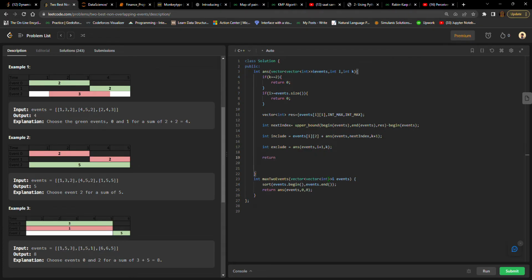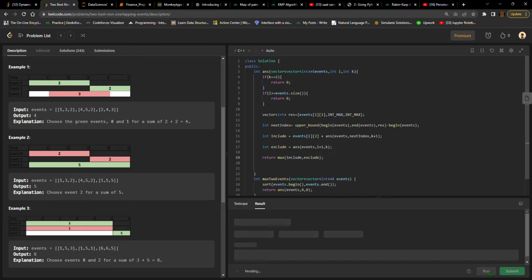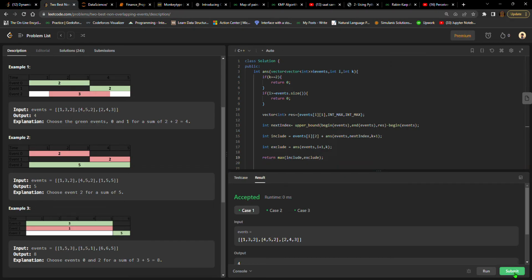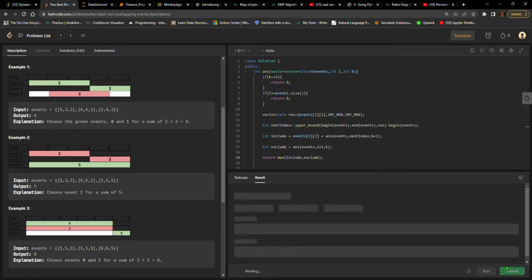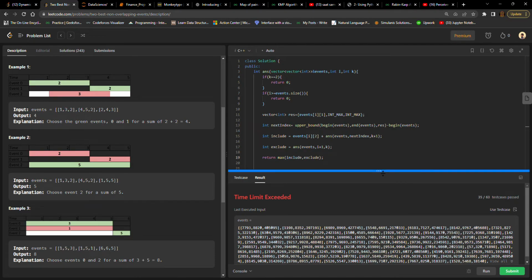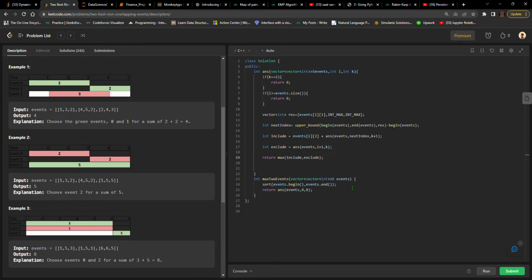At the very last, return max of include comma exclude, and that is it. If there are spelling mistakes, that would be posing an error, otherwise it's not. Okay, so that is accepted. I know that would lead us to a TLE. We will solve that too. Okay, that is a TLE.